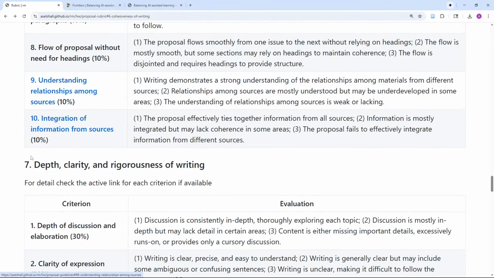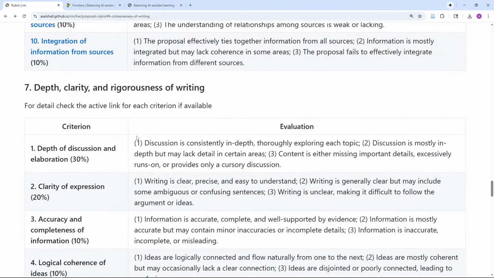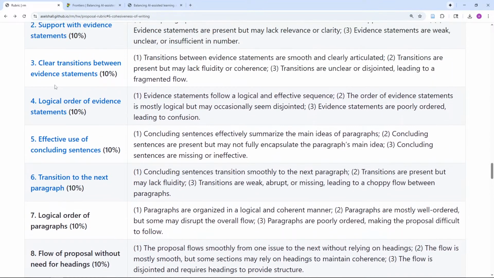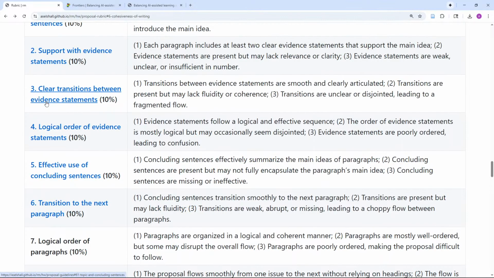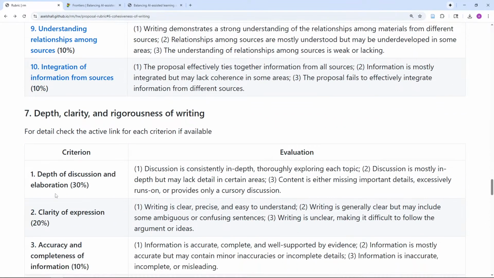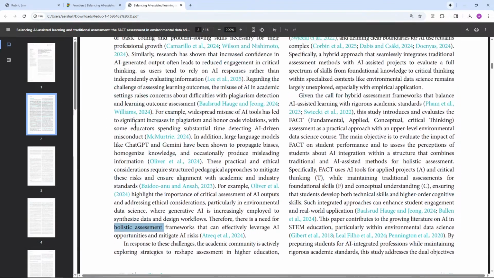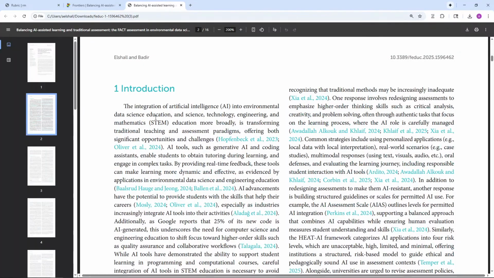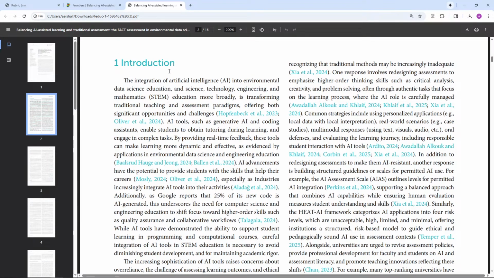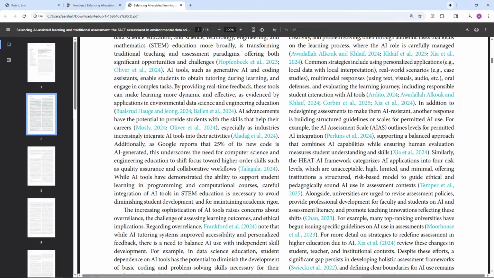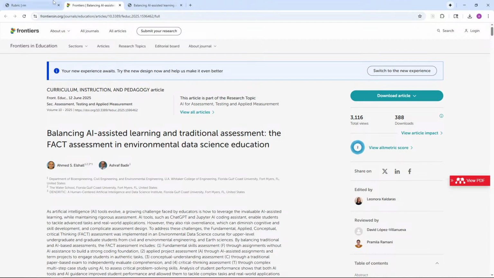Okay, now depth, clarity, and rigorousness of writing. And guess what? If you are following this, if each paragraph has two evidence statements, your writing will be deep. Usually for deep writing, each paragraph should have at least three evidence statements. Deep writing means you have long paragraphs. You see here, you don't have any short paragraph. No paragraph here is 3 or 4 sentences. Each paragraph is at least 7 or 8 sentences.